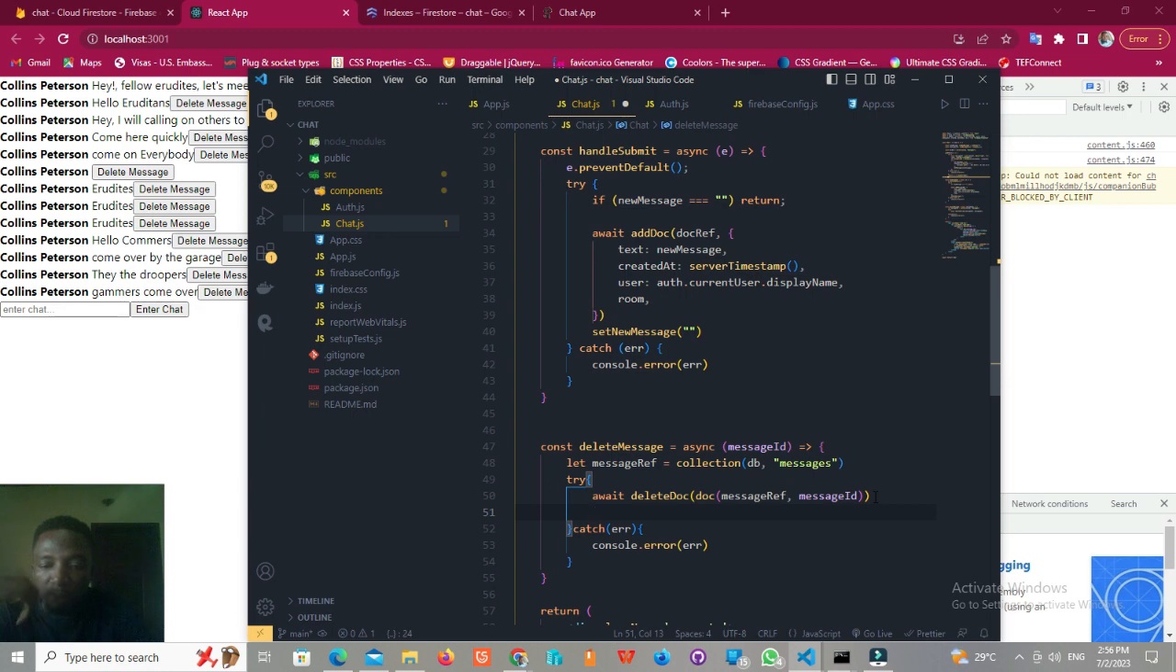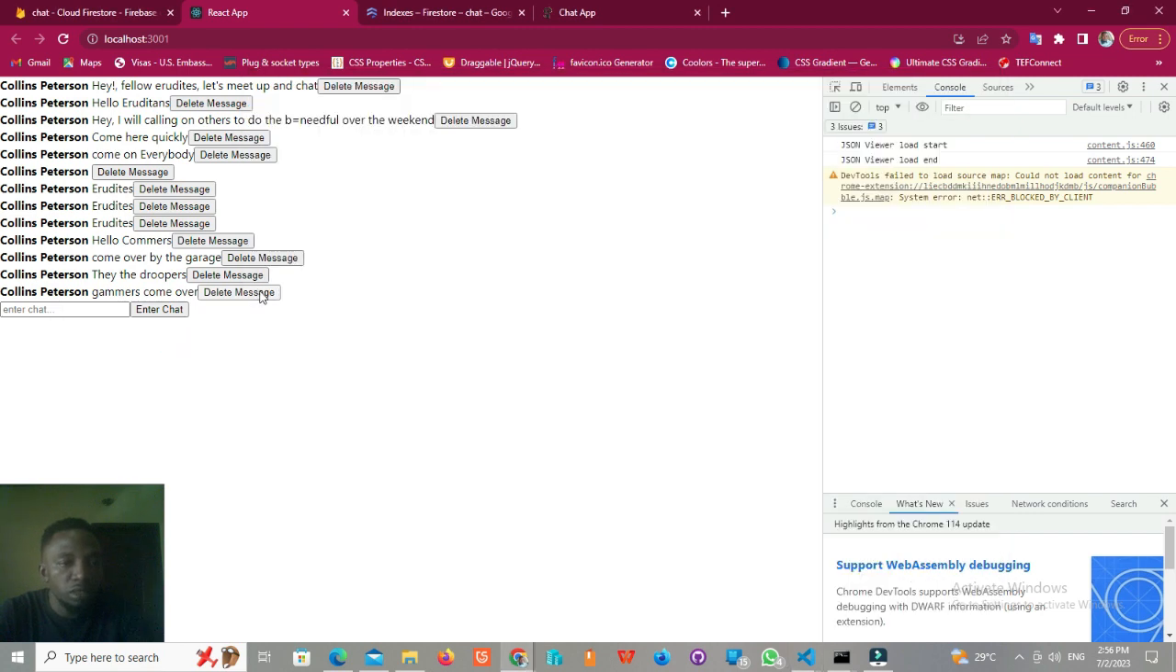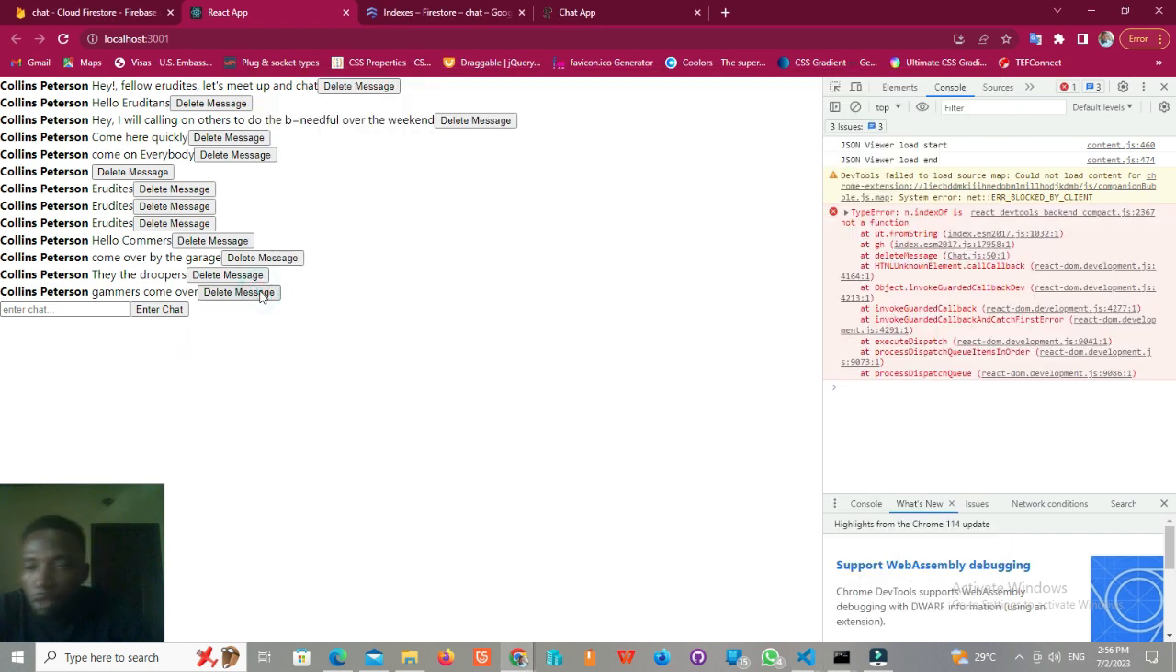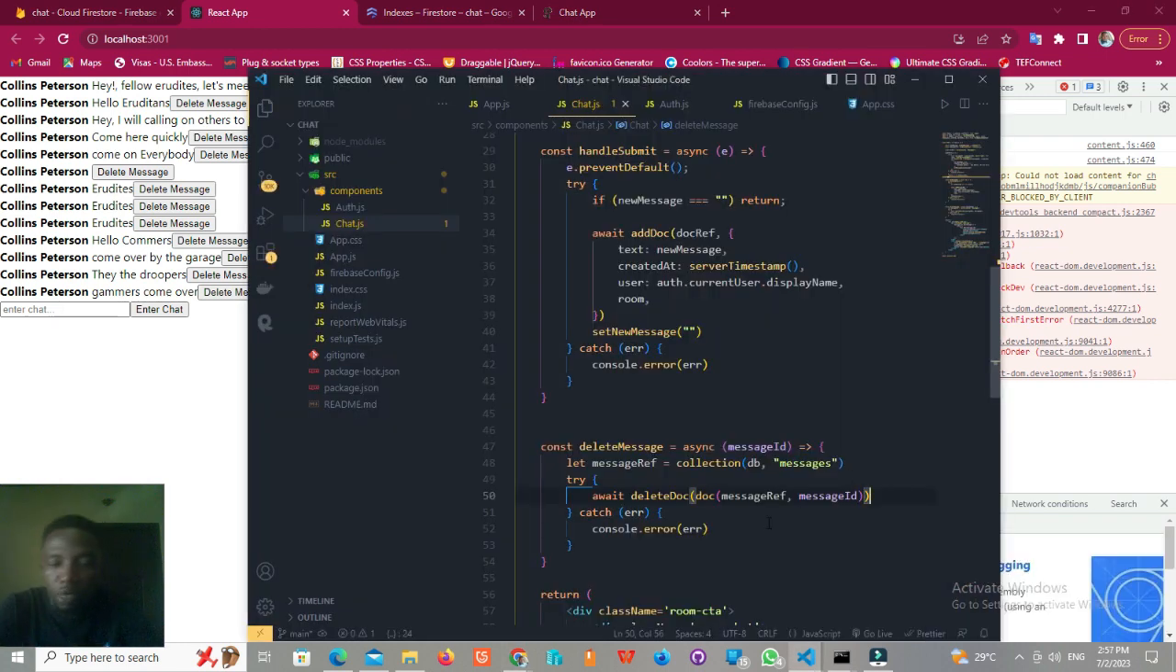I think that is about that. Now let's see if this works. Let me try and delete a message. Okay. Alright, let me rewrite this code in a more comprehensive way.